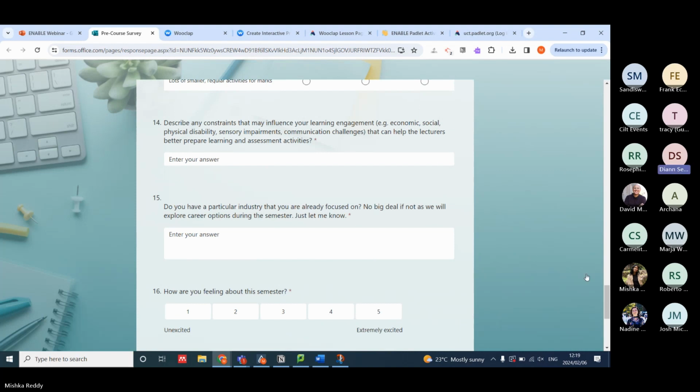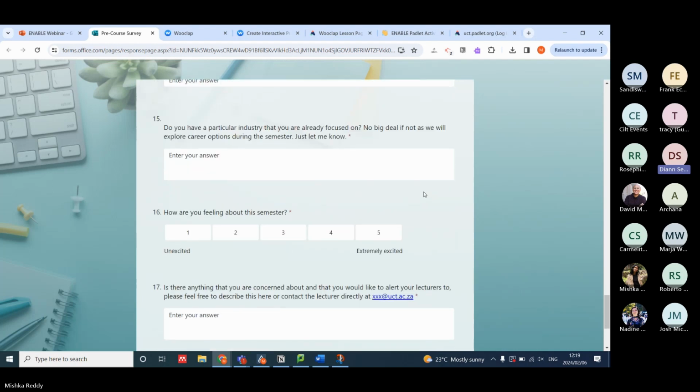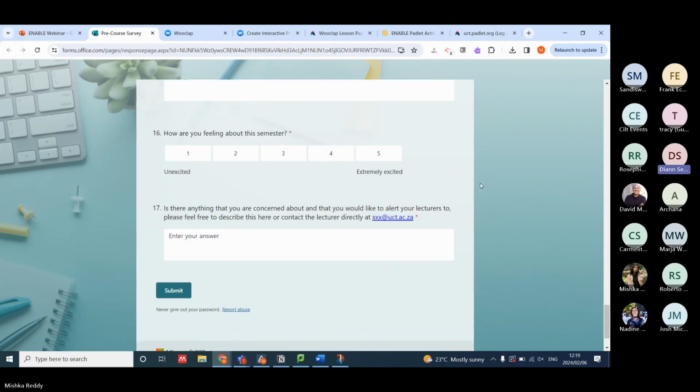So yeah, these are just a few of the questions that we've put here and that you are welcome to go through. This is an MS Form. The other way to do this would also be in the form of Google Forms, because both of these are able to be embedded within an Amathuba course.